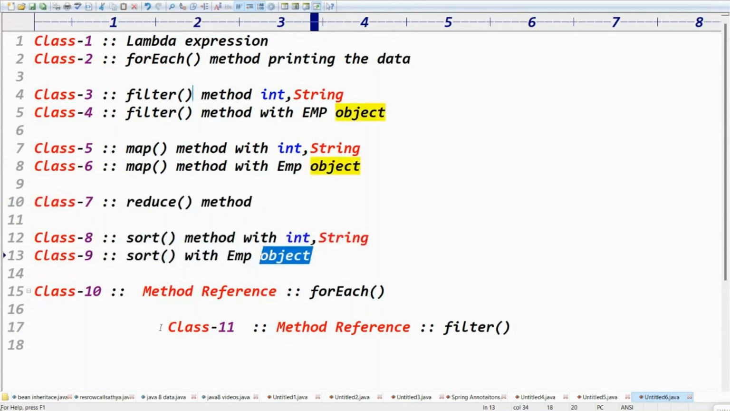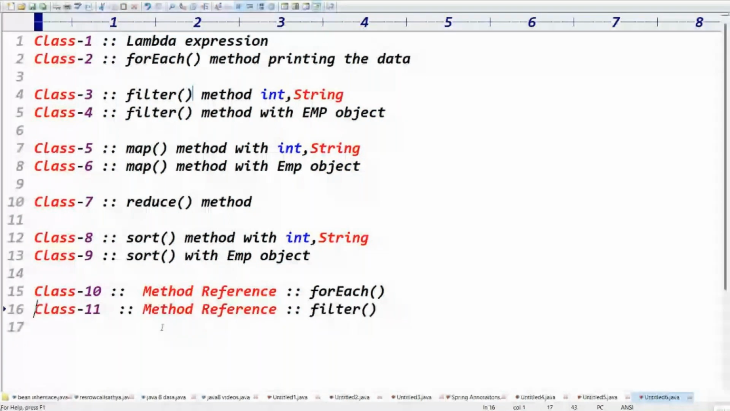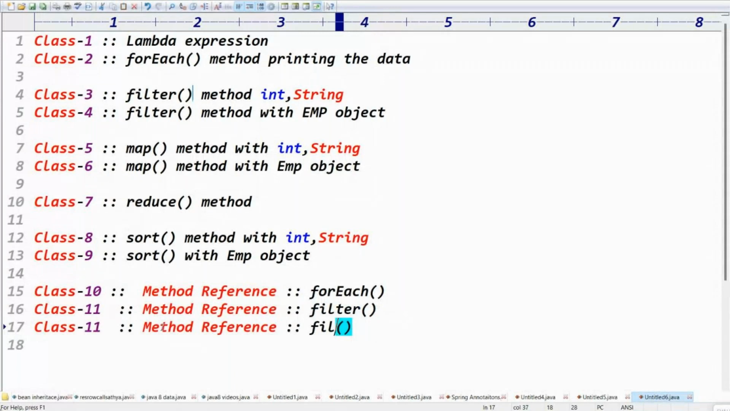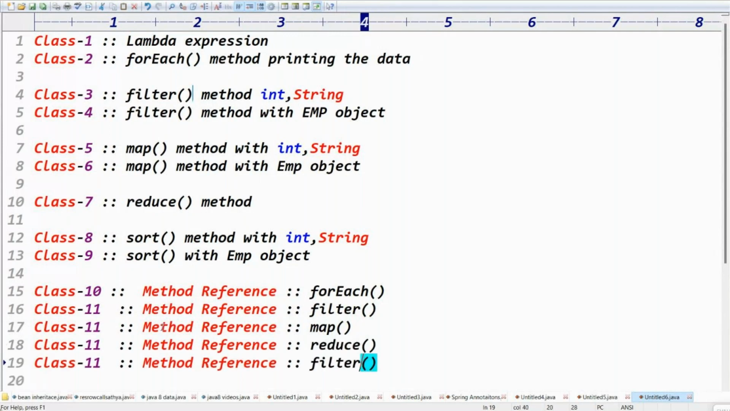Method reference with for each. Method reference with filter. Method reference with map. Method reference with reduce. Sort also we did, and classes 11, 12, 13, 14.